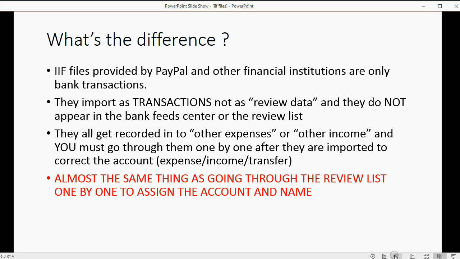So since you would have to go through them one by one anyway if you did bank feeds or if you did Web Connect files, you might find that using an IIF file might not be that different. The only difference is there are no rules to set up or matching to do. So using an IIF file might take a little bit longer than it would if you're using bank feeds or the review list or Web Connect files, because you can't set up automatic rules that reclassify and you can't match them to existing transactions to save time.